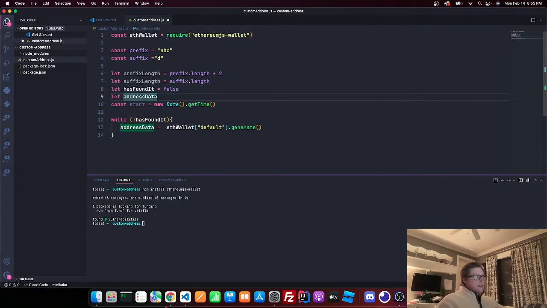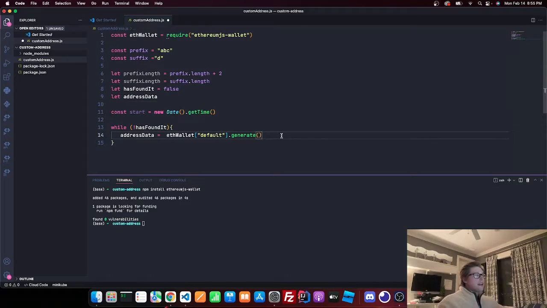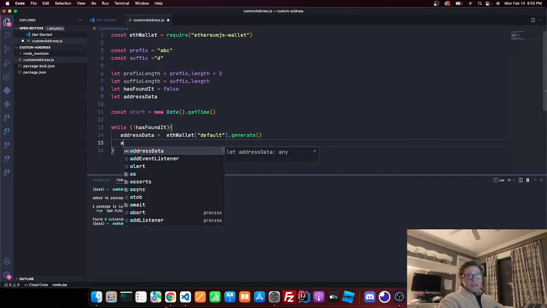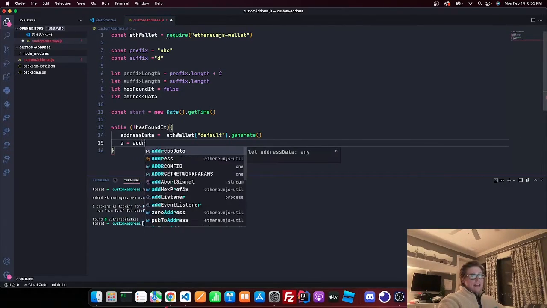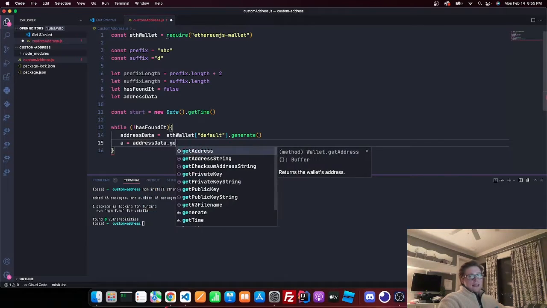Now that we're generating the address data, we need to determine if we have a match for our prefix and our suffix. The way we do that is we can use substrings of the public key. So what we can do is get the public key by accessing the address data like this.